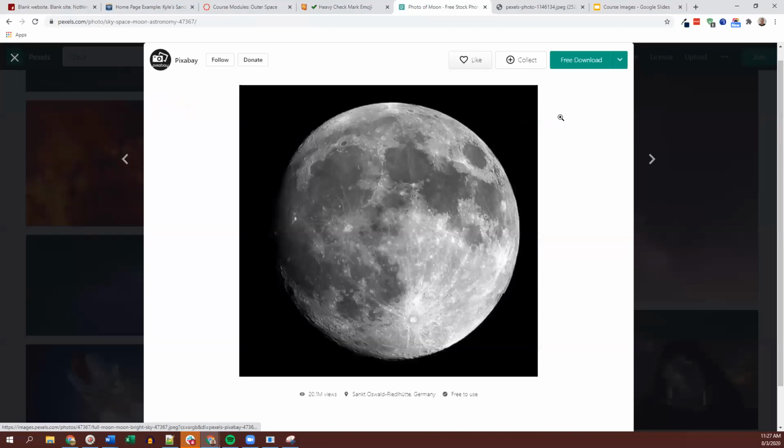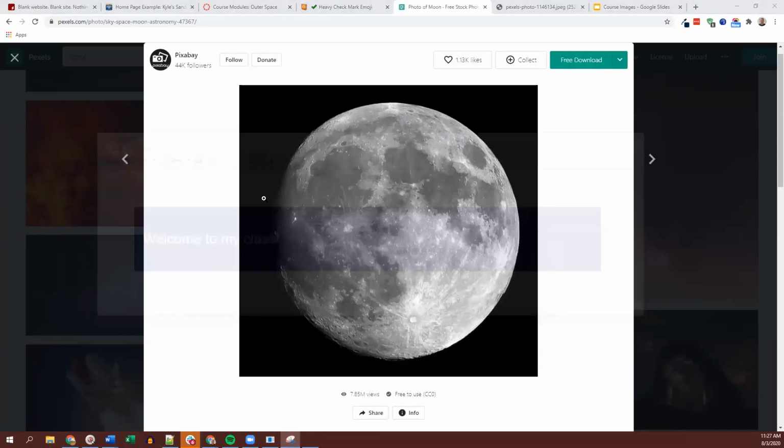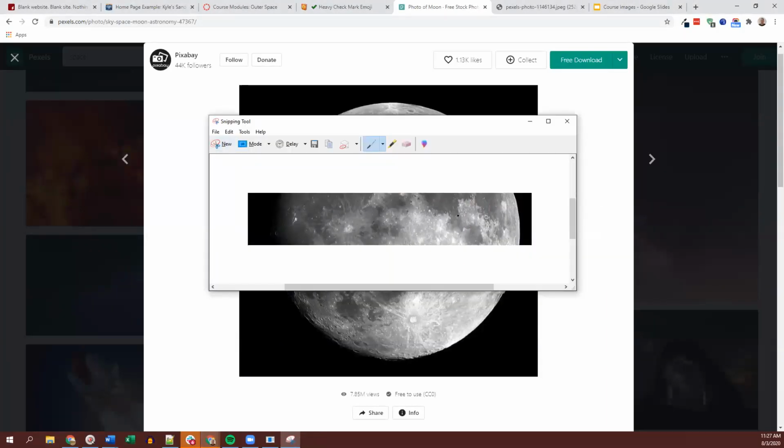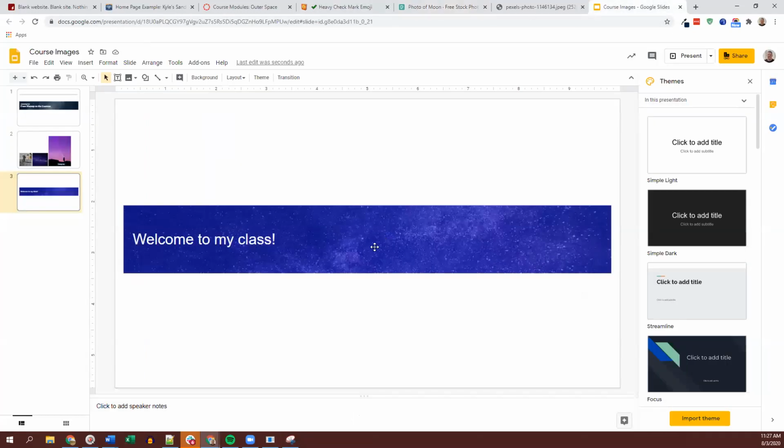You go to Pexels, you find an image that you like. Maybe I want to do this one of the moon and just do a snip of this one. I'll just do kind of like the moon right there, right? And then you take that snippet, bring it into PowerPoint or into Google Slides, and you can add text to it, do whatever you want, right? Now I know that's, like I said, really pretty basic, but it should work, I think, for most people.